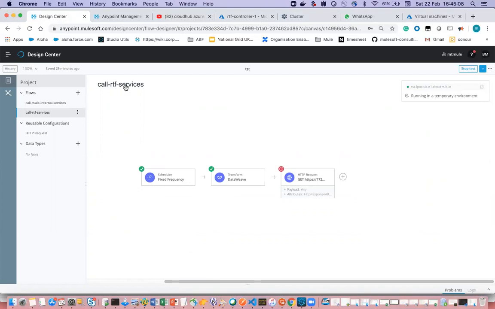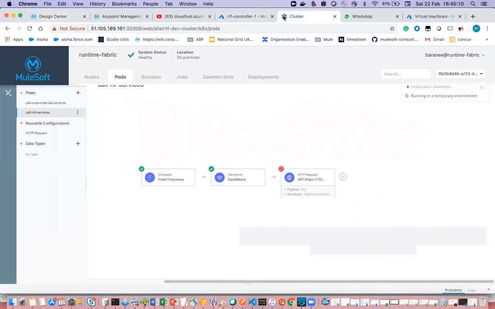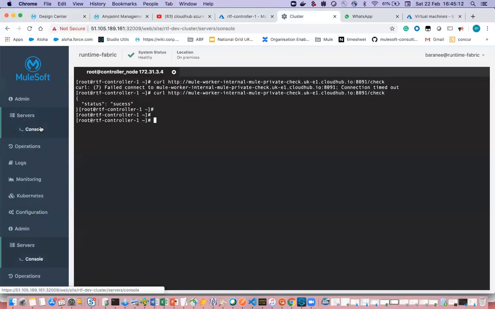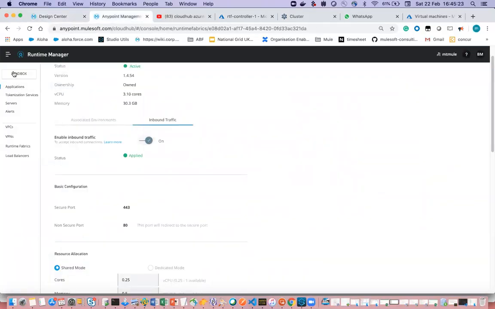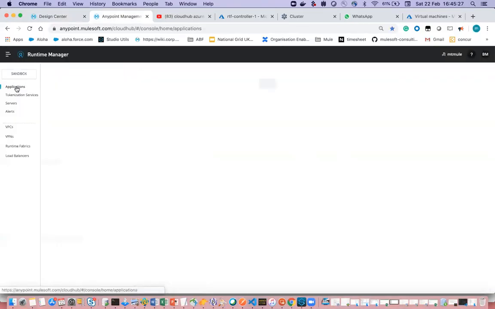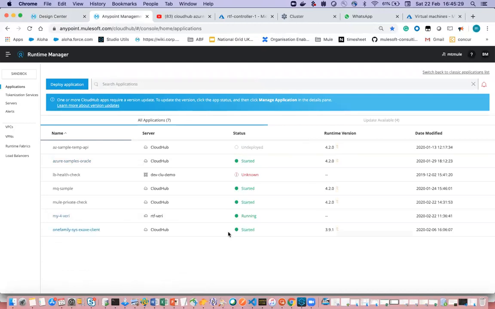Okay. So likewise, I'm going to log into one of the console machines here. See, I have logged in and called that API I have deployed in CloudHub. So I'll show you the CloudHub API. In Runtime Manager, applications, the Mule version is the RTF version, right? Below one, yes, that is RTF.